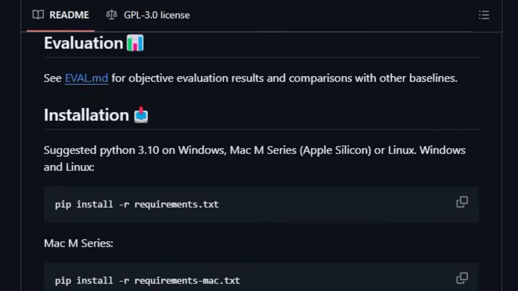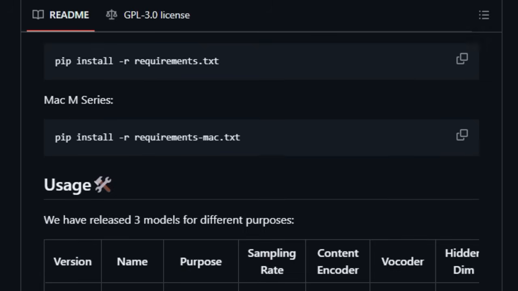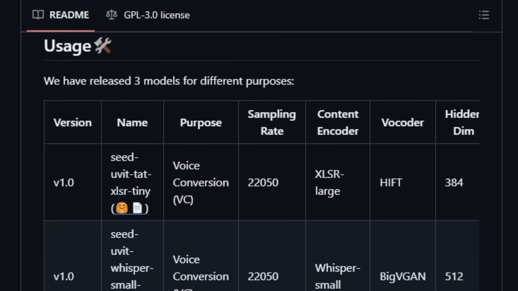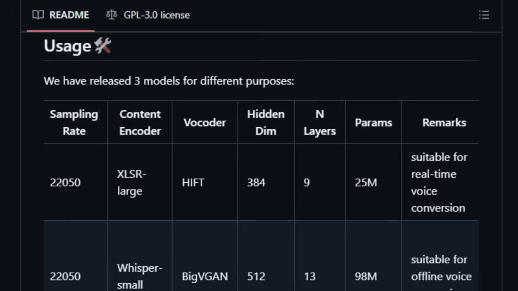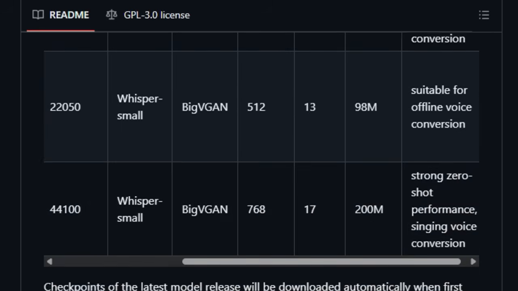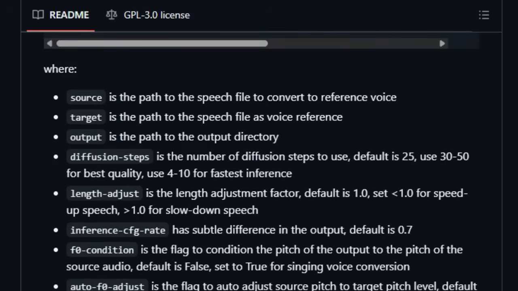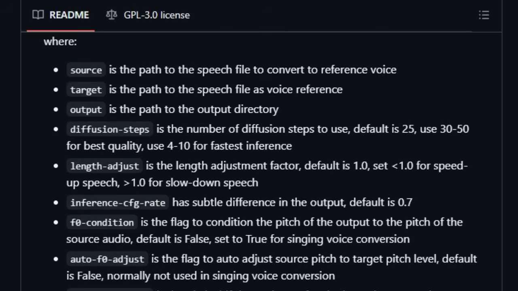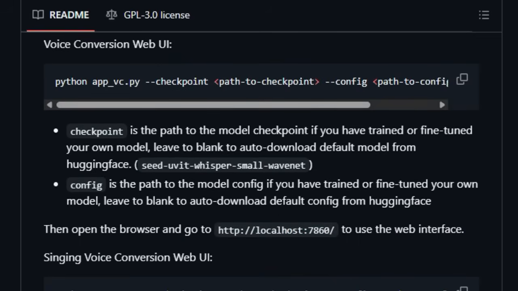Unlike many voice conversion tools, SeedVC supports fine-tuning on custom data with very little data required, as little as one utterance per speaker. The fine-tuning process is also fast, taking only a couple of minutes on a T4 GPU. SeedVC provides different models for various purposes. A tiny version optimized for real-time voice conversion. A version suitable for offline voice conversion. A singing voice conversion model with strong zero-shot performance.